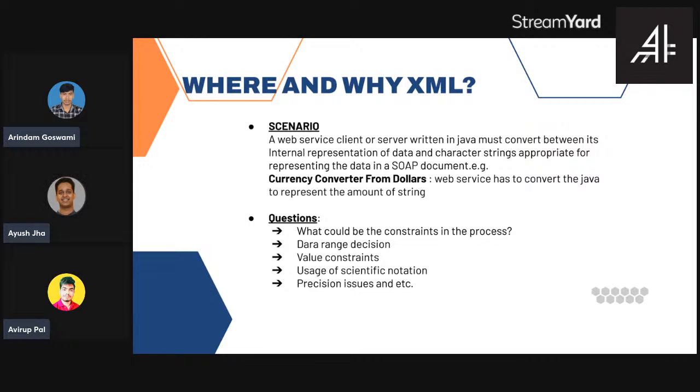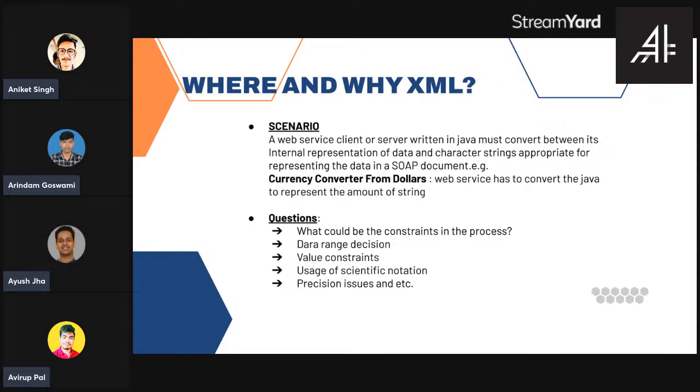During this process, some questions may arise, like what could be the constant in the process, data range decisions, value constraints, use of scientific notation, precision issues, and so on. The solution to these questions will be discussed in the next slide.